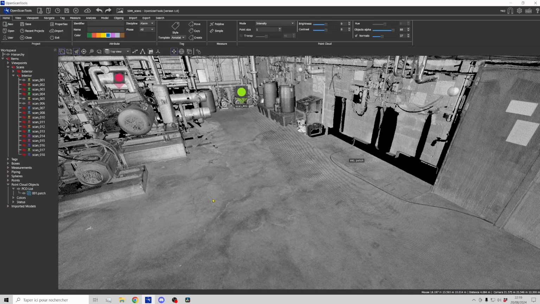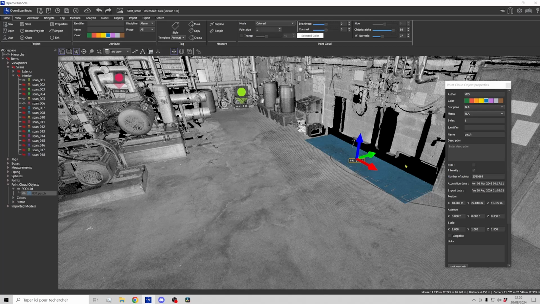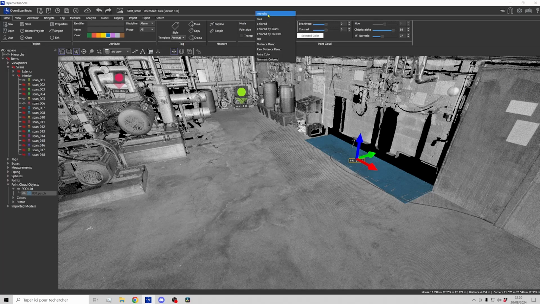First of all, let me show you another trick. If you want to distinguish your point cloud object from the main point cloud, go to Mode and select Colored. And you will see that your point cloud object will take the color of its properties. But if you export your point cloud object, it will still keep its original colors. Okay, let's go back to Intensity and let's see the trick.